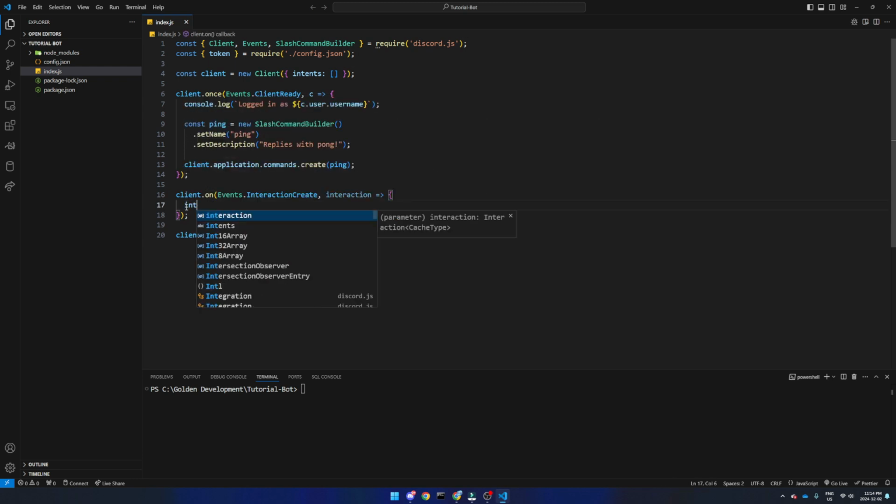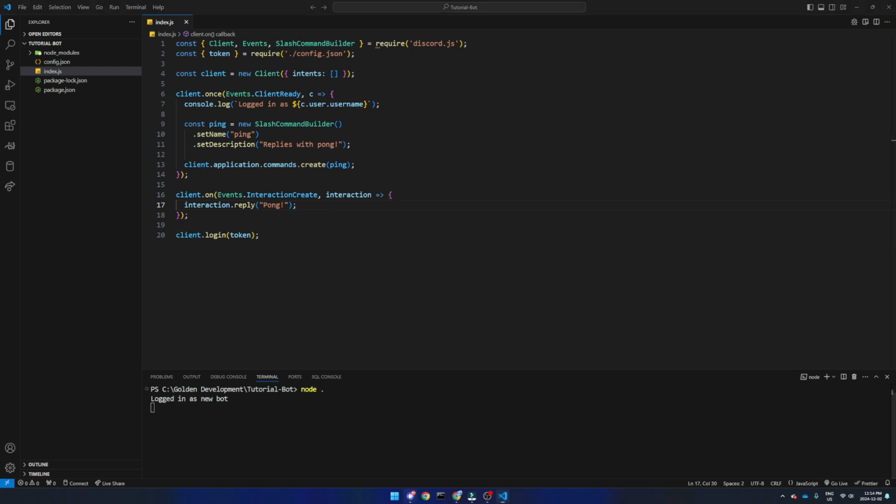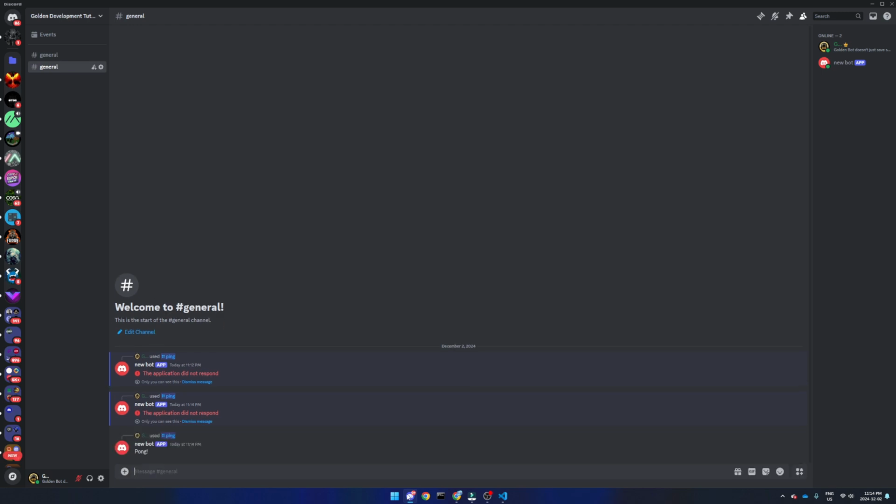We will now replace the console log line with interaction.reply with brackets on the end, inside of which we will add a reply message. In this case, we will reply with Pong, since that's the only command we have so far. Restarting our bot again and running the ping command in Discord, we can see that the bot does indeed reply to our slash command with Pong.